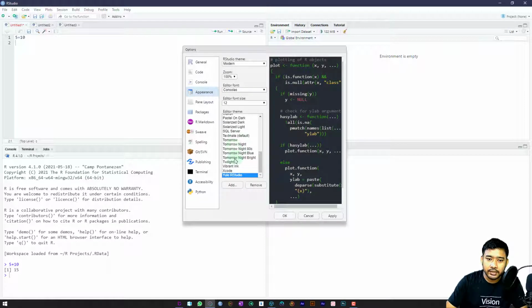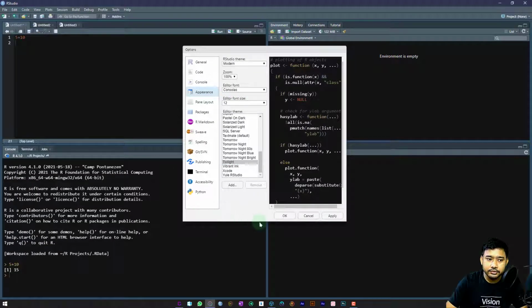So I normally use Twilight. This is the theme I prefer. So I will click on apply. It will automatically change your look.